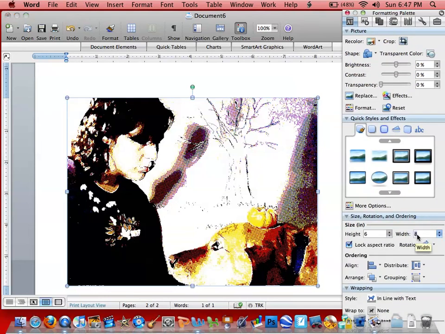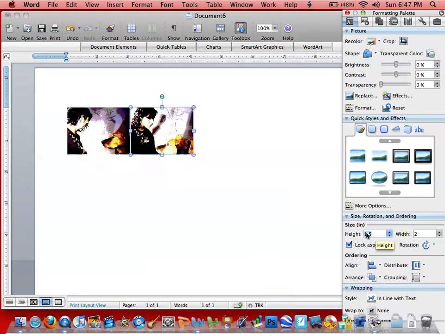And I'm going to change the width to 2 because my other one was 2. And it automatically changed the height for me. And see, now both my pictures are the exact same size. So go ahead and do that, and then we'll do the next step.